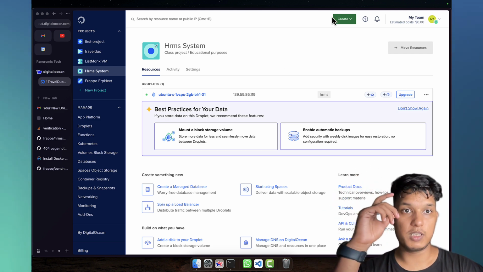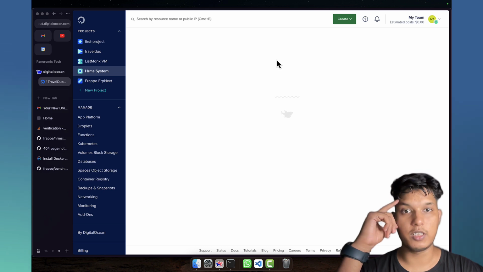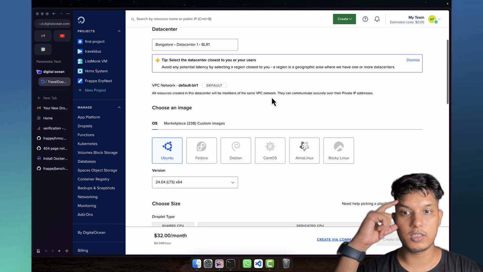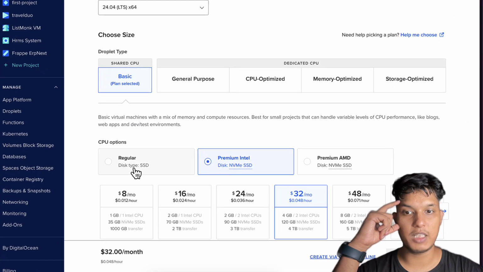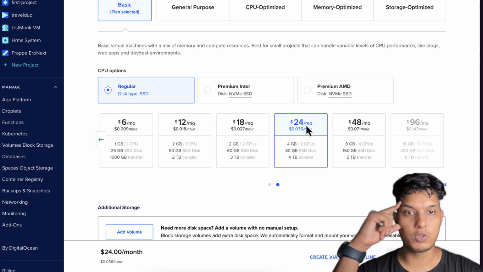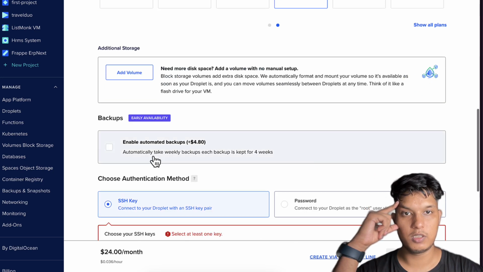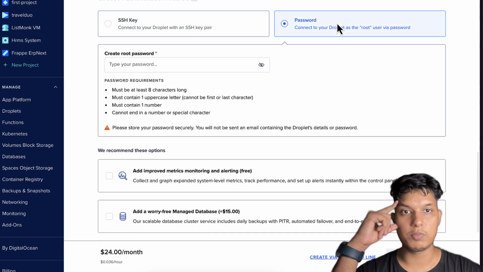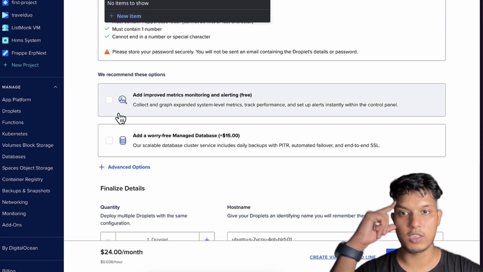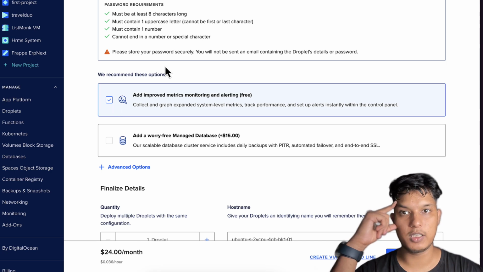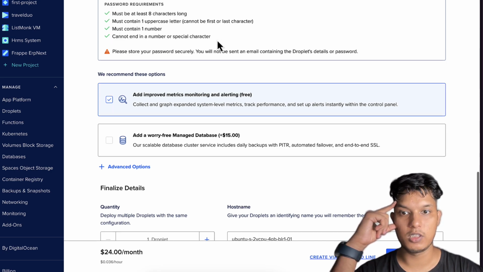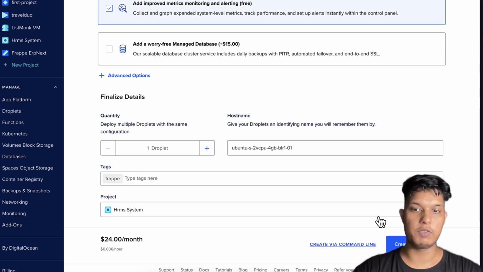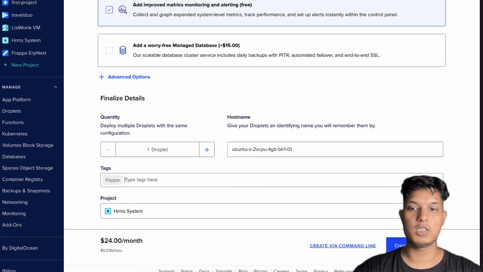So we are going to create a new droplet. I've already done one, but I'm going to show you by creating one more, and we will go to Bangalore. We'll choose the Bangalore center as the region, choose the basic plan, regular disk, and I'll use the $24 plan, 4 GB RAM, 2 CPUs, regular SSD. We'll use a password, and I'll put in a password that I already used, so it's saved. You can put in anything that fulfills these conditions, and now I'll tag it as Frappe HR, so that we can distinguish other droplets from each other.